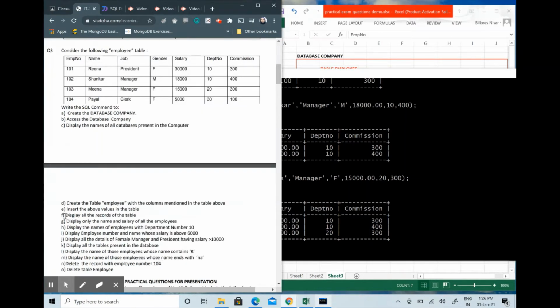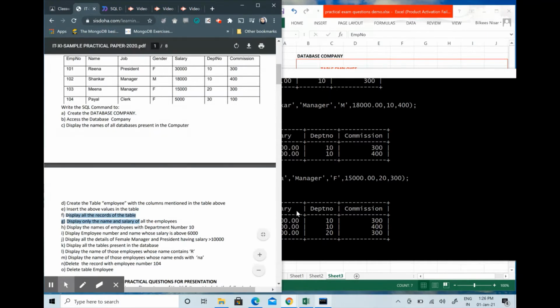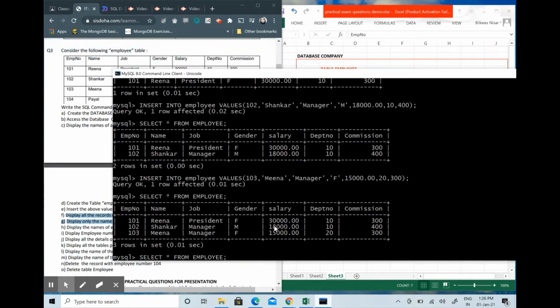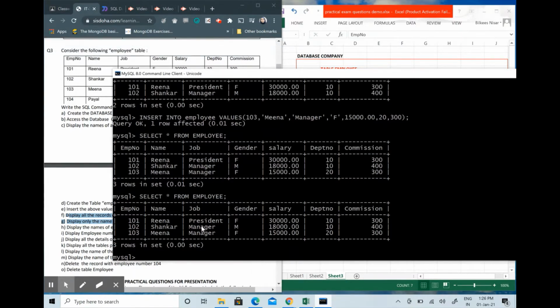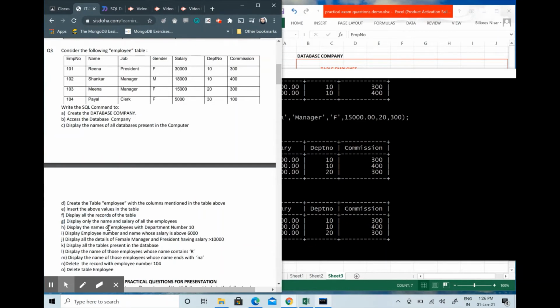So here it is telling you display all the records of the table. This command we have already executed here with the select command, right? Select asterisk from employee, press enter, so it displays all the records of our table. Then coming to the next command, display the names of employees with department number 10, right?